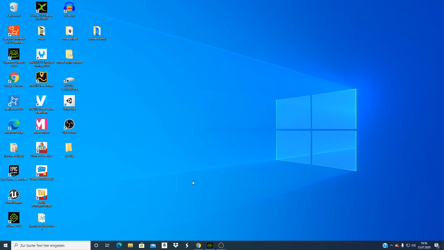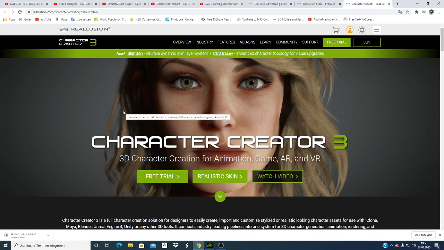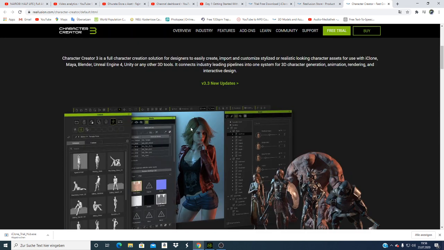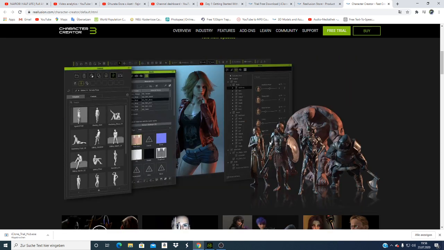Like you can see, my desktop is currently empty, but I want to open this page here. And this is the program that we are going to look at. This is called Character Creator. What is this thing? This is a program from Reallusion, but they make it as a character creator for animation, game, and virtual reality. So if you just scroll here, you see they show you the picture of what it can do, how you can use it to modify different characters to make them look the way you want to see them.